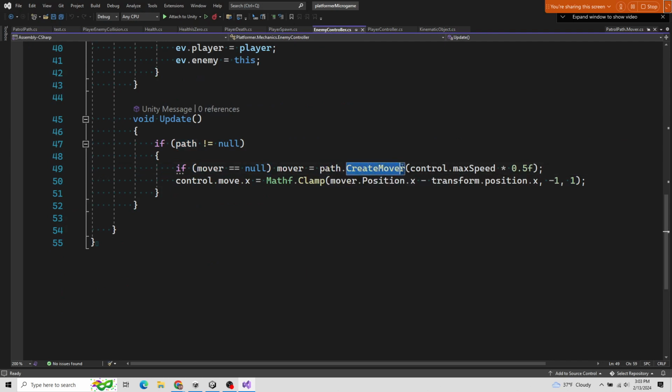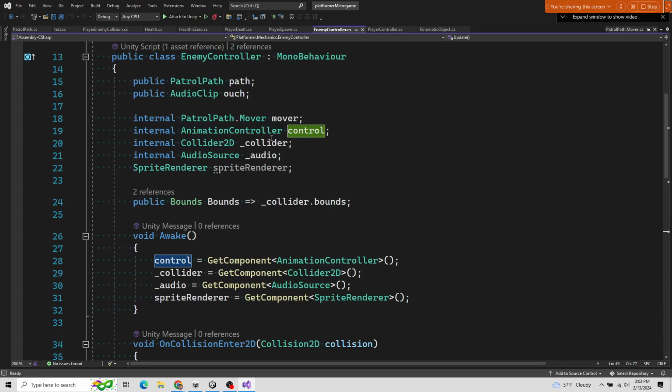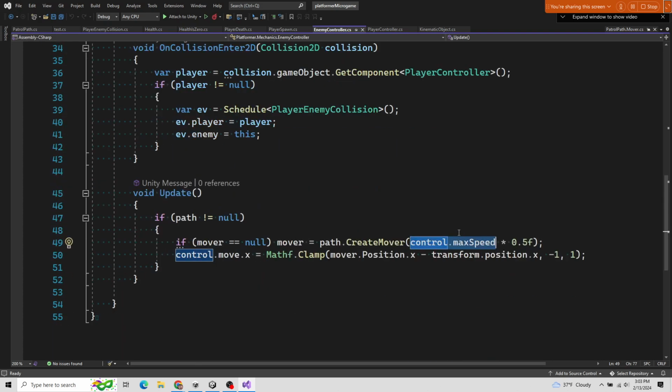So path.create mover, and we're going to grab the max speed from the enemy controller. The animation controller has the max speed in there, and just drop it down by a half. Whatever, they're just doing their testing and they figure that's fine. Now this is going back into the animation controller, and then move it. We'll take a quick look at the animation controller. So there's some move method going on in there.